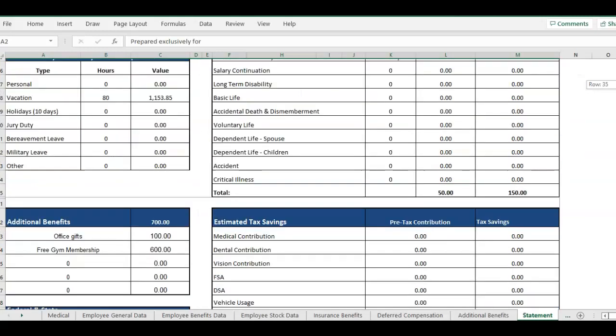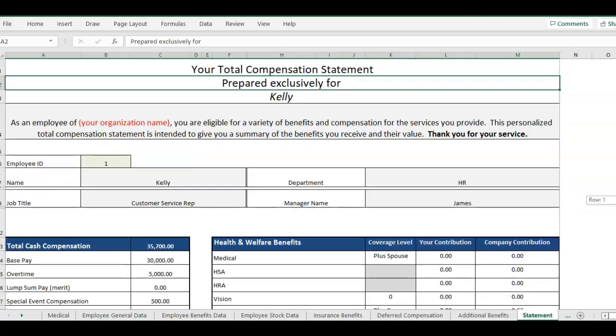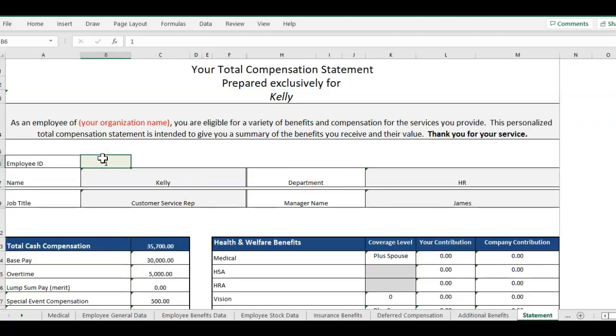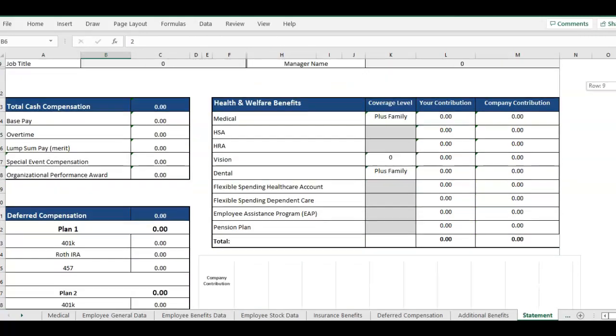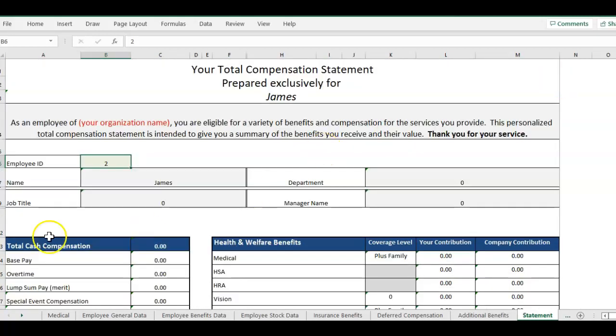And you'll see, additional benefits is just whatever you want to name it. It'll pull in. You would just change the employee ID number right here, and you'll see it updated to James's information, which I don't have as much sample data entered for. But once everything is filled out, it will pull in. So I'll change it back to Kelly.